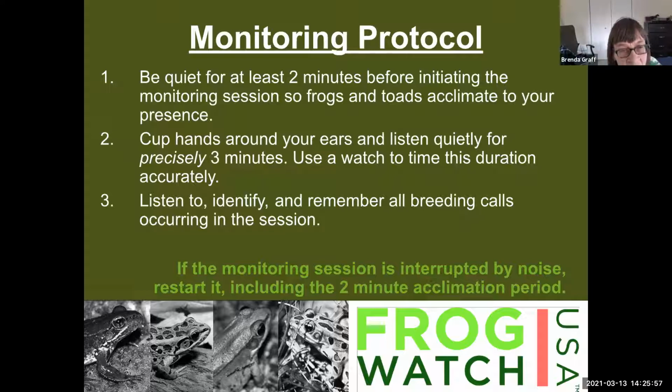And you need to listen, identify the ones that you can remember, and then write down on your data sheet which ones you're hearing. Now, if you can't identify something, you can't wait until you get home and look it up, because at that point you might not remember it correctly. However, you can tape record it and then bring it home and compare it against some of the websites or something like that.